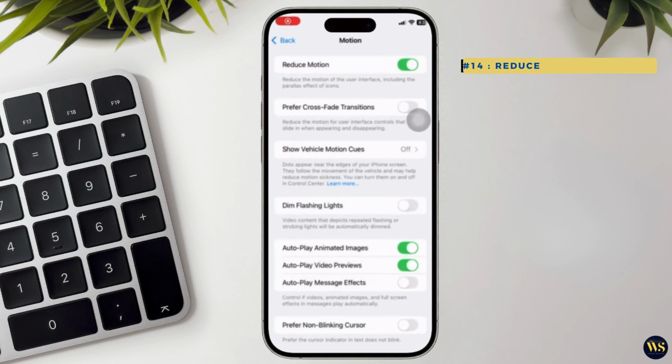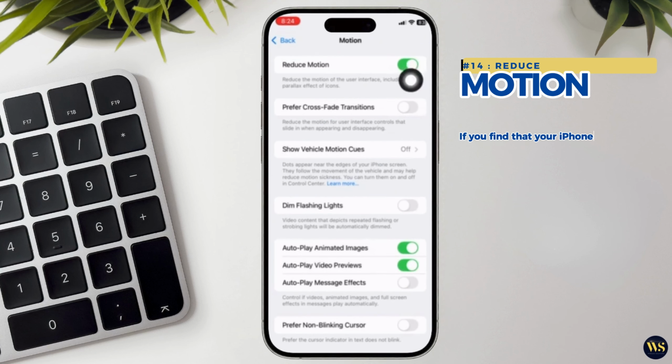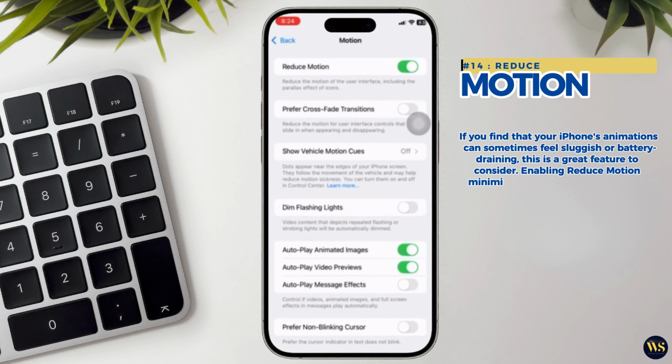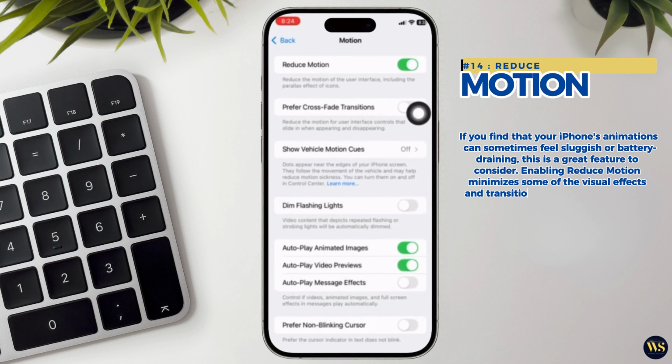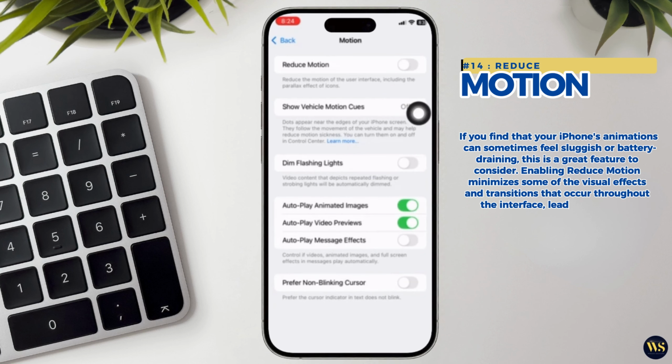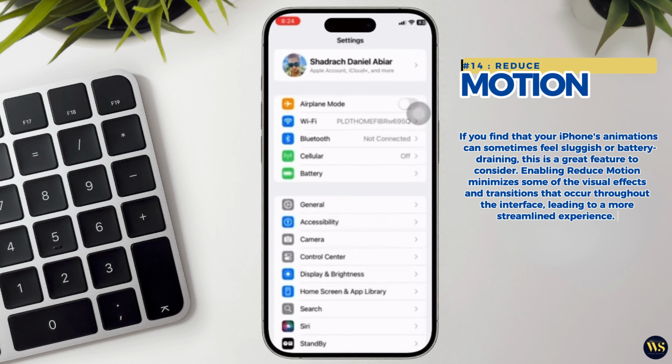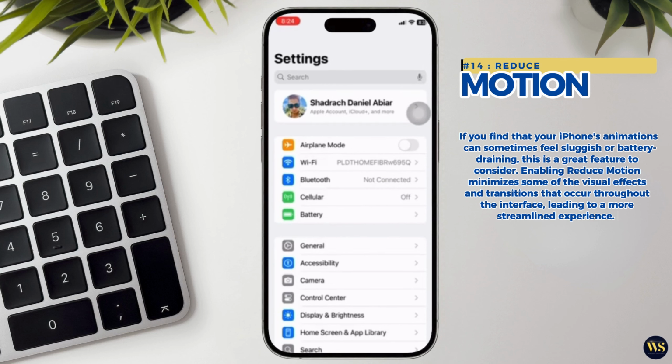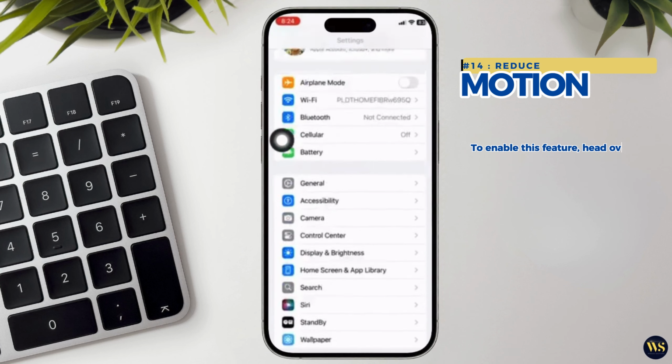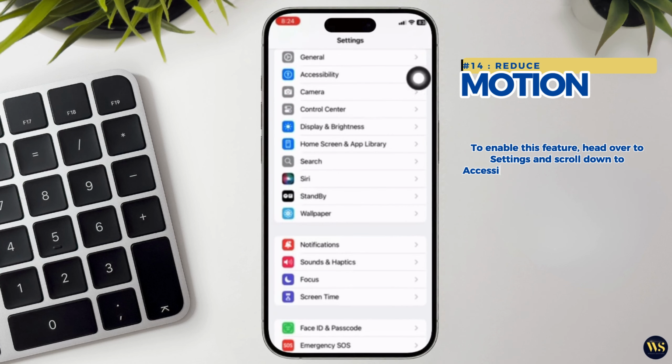At number 14, Reduce Motion. Moving on to the next setting, Reduce Motion. If you find that your iPhone's animations can sometimes feel sluggish or battery draining, this is a great feature to consider. Enabling Reduce Motion minimizes some of the visual effects and transitions that occur throughout the interface, leading to a more streamlined experience. To enable this feature, head over to Settings and scroll down to Accessibility.